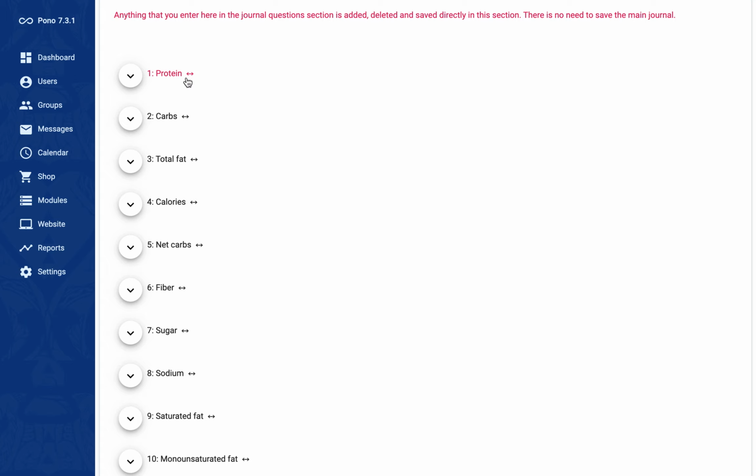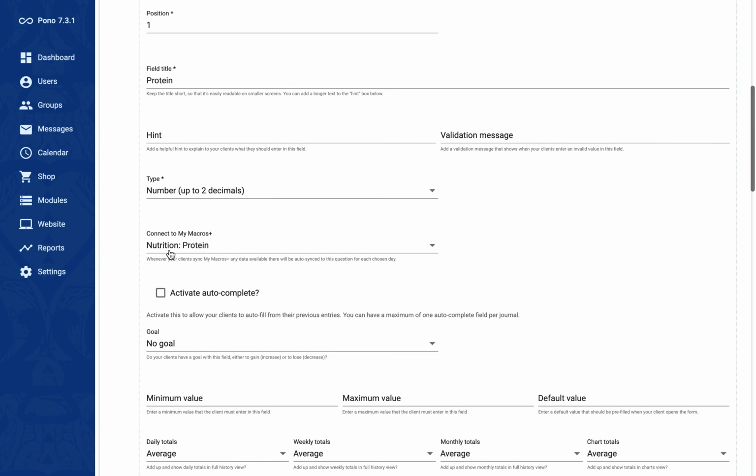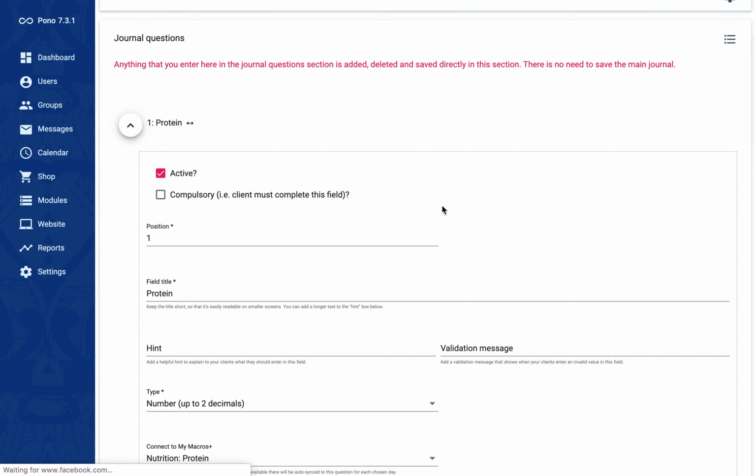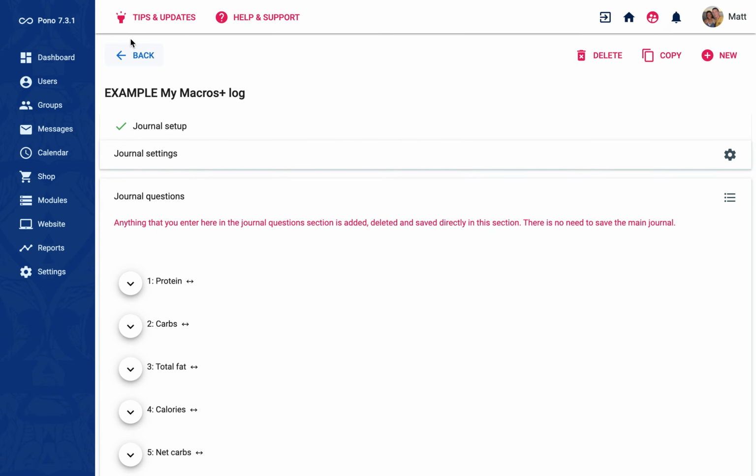And this little symbol here, this little arrow pointing in both directions, this shows that this question or this box is connected to My Macros Plus. You probably know this from other parts of the admin too. There are other parts where one part of the admin is connected to a different part. You'll see it there too, and you'll see it here. So we've connected protein. If I open it up, I can see there is a box called Connect to My Macros Plus, and we have connected it to the nutrition protein entry in My Macros Plus. So this is all set up for you. This journal, you don't need to do anything here.